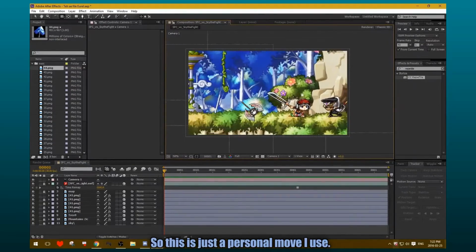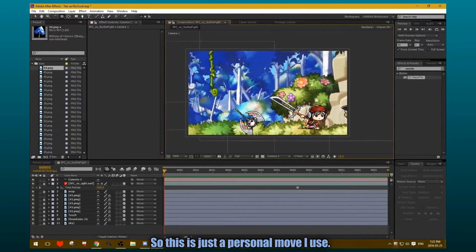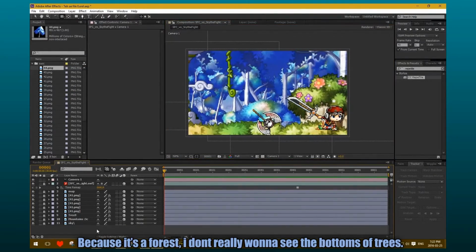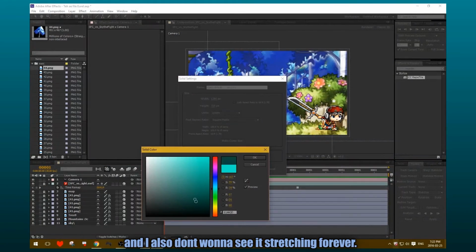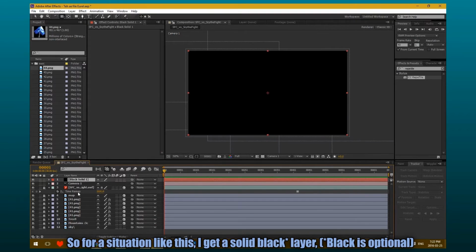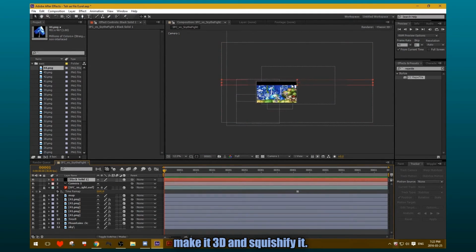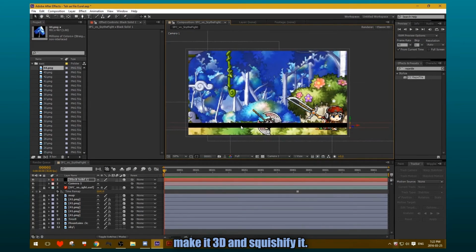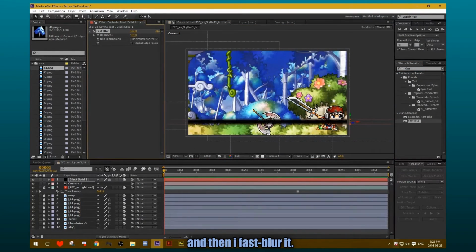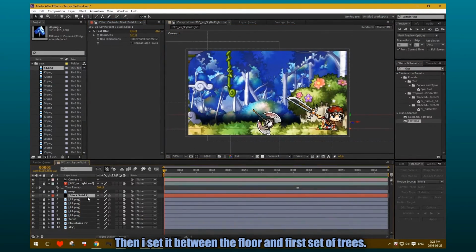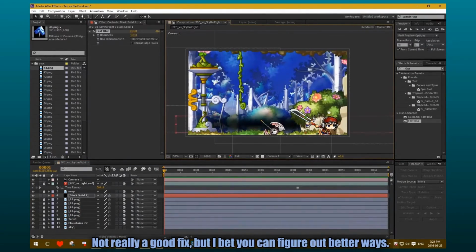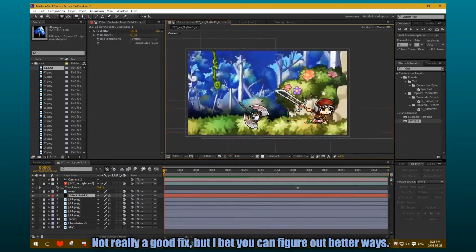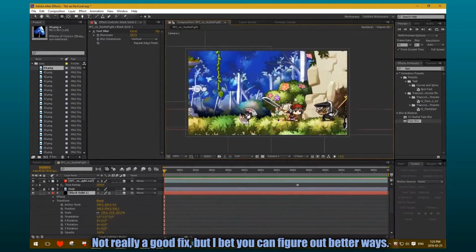So this is just a personal tip or move I use. Because it's a forest, I don't really want to see the bottom of the trees. And I also don't want to see it stretching down forever with Repetile. So for a situation like this, I just get a solid black layer, and then I make it 3D and then I squishify that thing. Then I fast blur it. And then I set it between the floor and the first set of trees in that Z-axis. It's not really a good fix, but I bet you can find a better way.